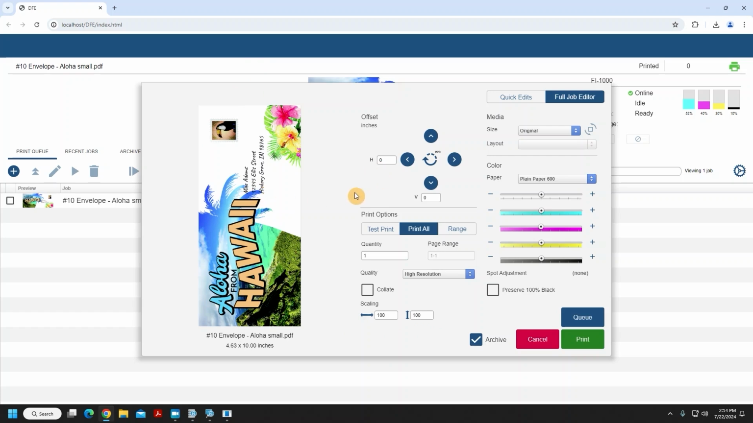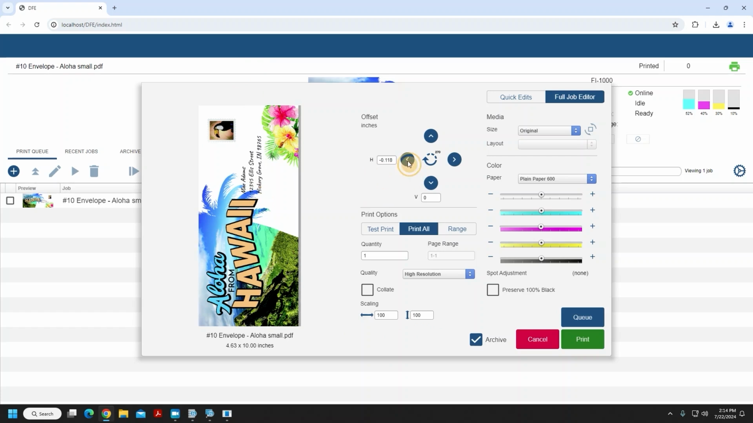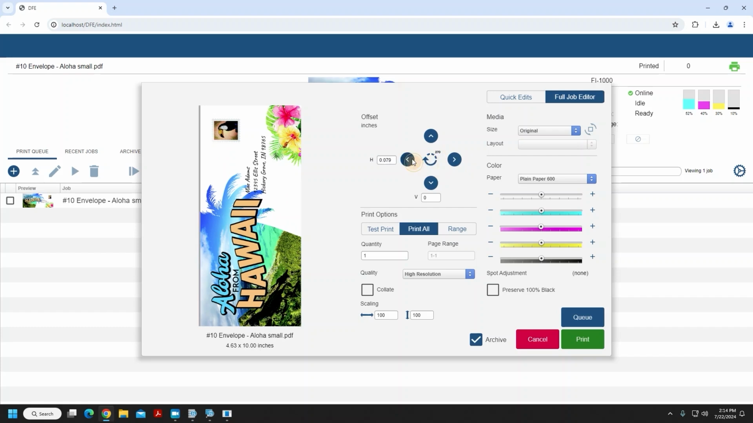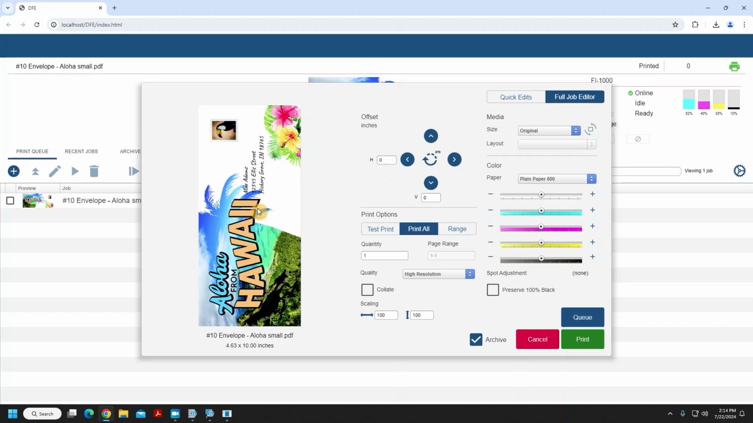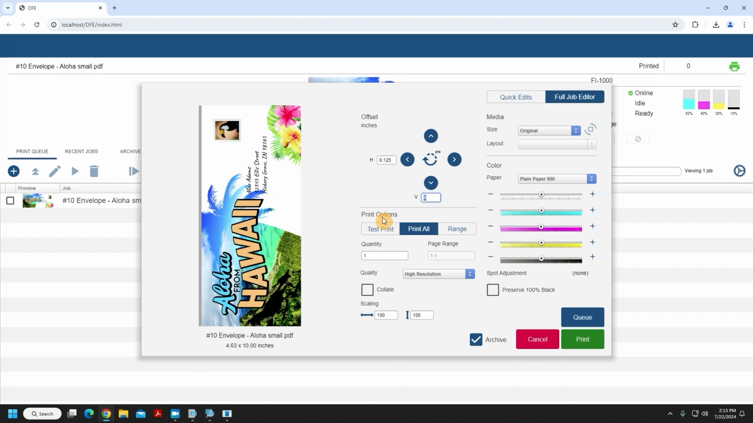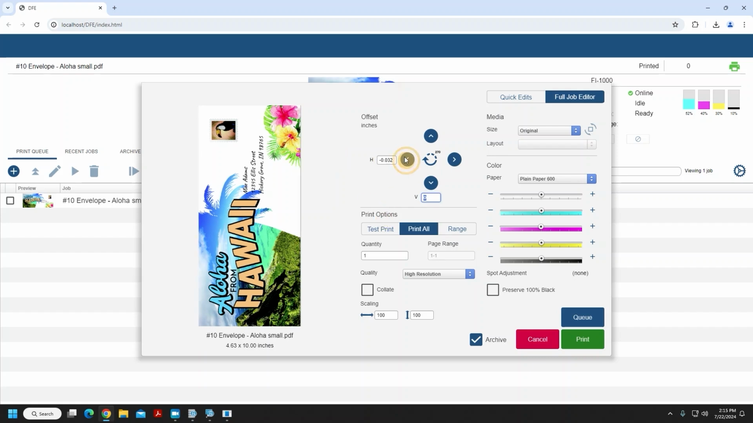From here, you'll be able to nudge the artwork left or right, depending on where it falls on the substrate for calibration and registration. The same can be said for up and for down as well. If you would rather, you can also highlight inside of these boxes and type in a value if you so wish.